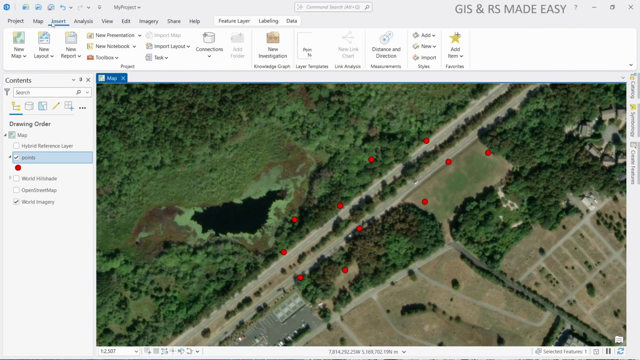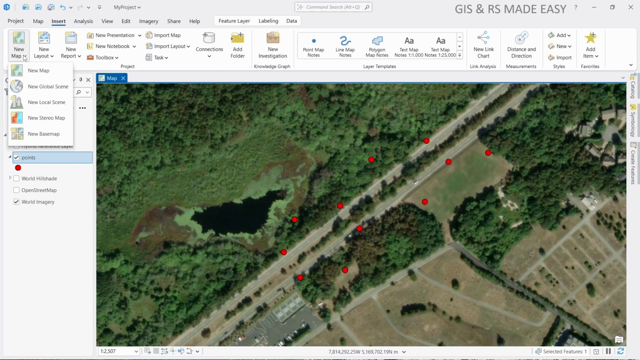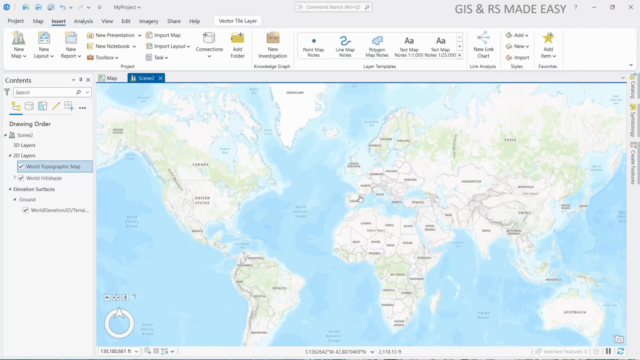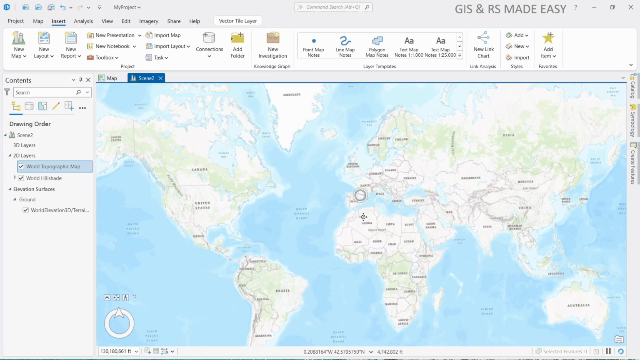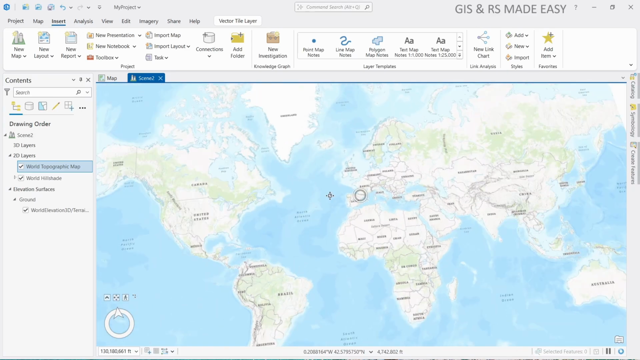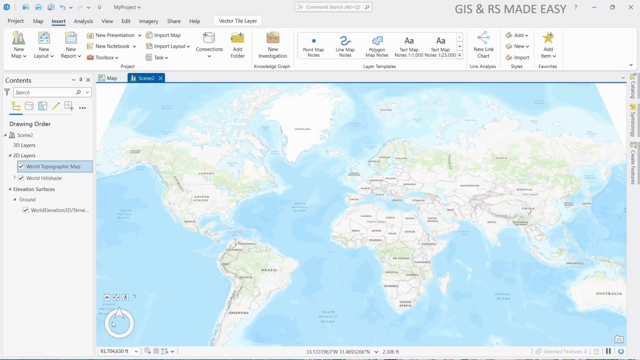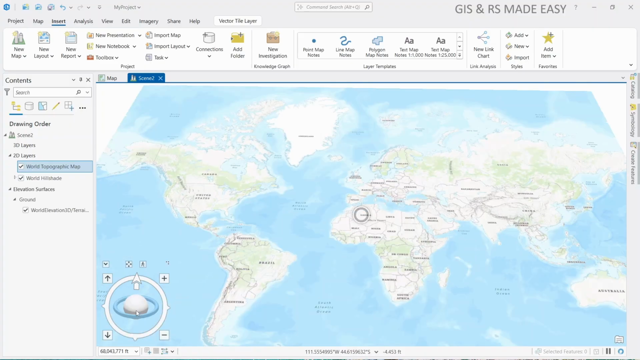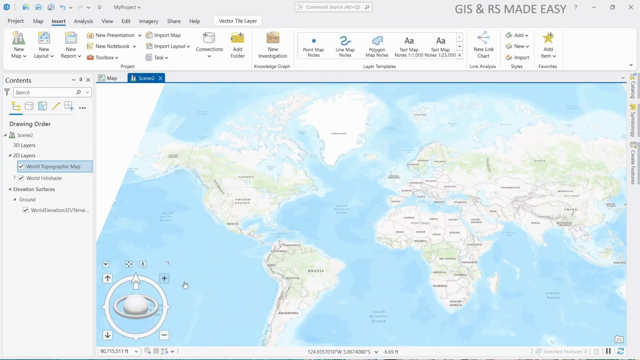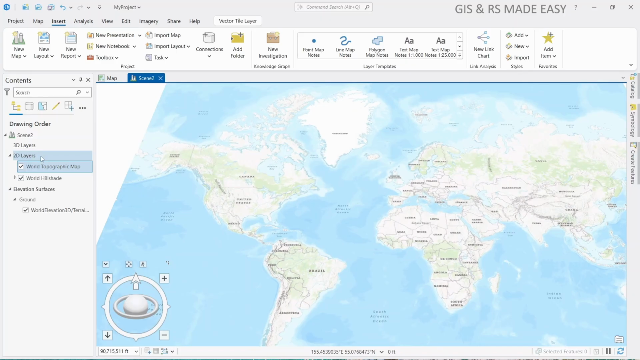Now go to Insert, New Map and New Local Scene. A new 3D map is opened. Here we can move in 3D space. Using the mouse middle button you can move in 3D space. Also, if you want to move from here, you can turn on this and then move the 3D elements, rotate and other things. Now we need to load the point layer here.